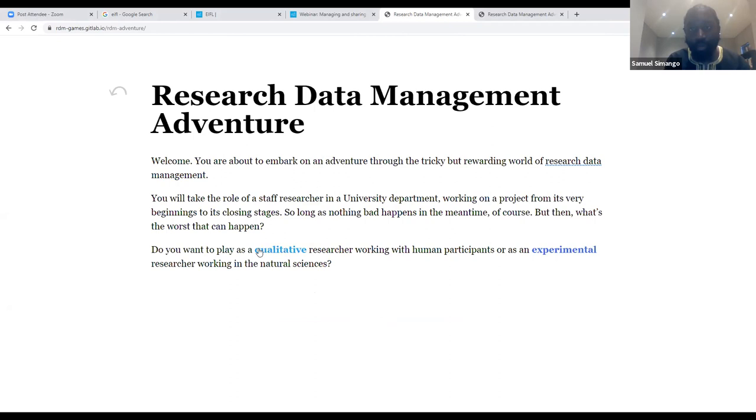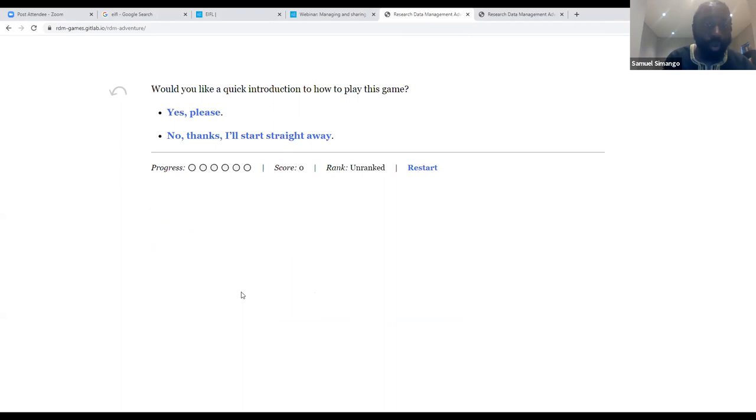You have the option of either going through a quick introduction of how the game is played, or you can jump straight into the game. For demonstration purposes, I'm going to walk everyone through the introduction itself rather than playing the game. I'll leave that to you so that you can get to play the game on your own. But what I want to do is whet your appetite.